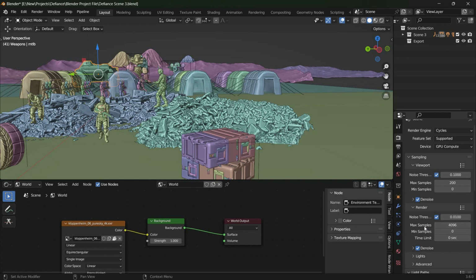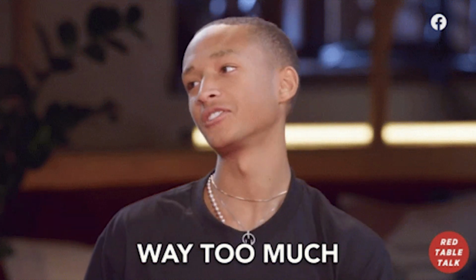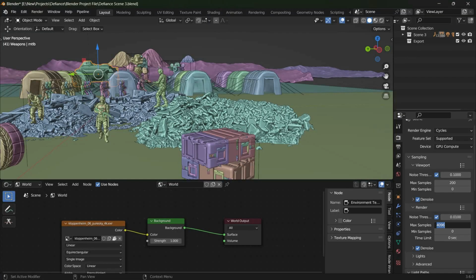What a lot of people miss out on are the samples. If you have more samples, you get more detail, well, not in every circumstance. This is 4,000 samples, which is way too much for what we need. But for the sake of showing you how it looks before and after, I'm still going to leave this at 4,000.